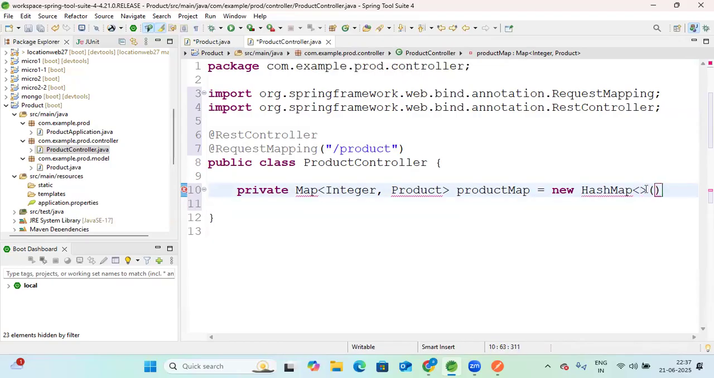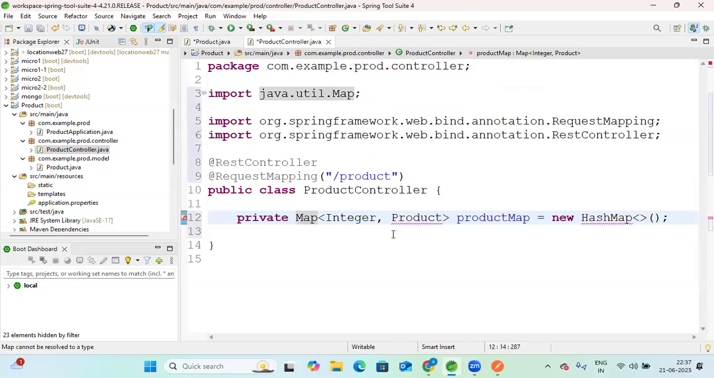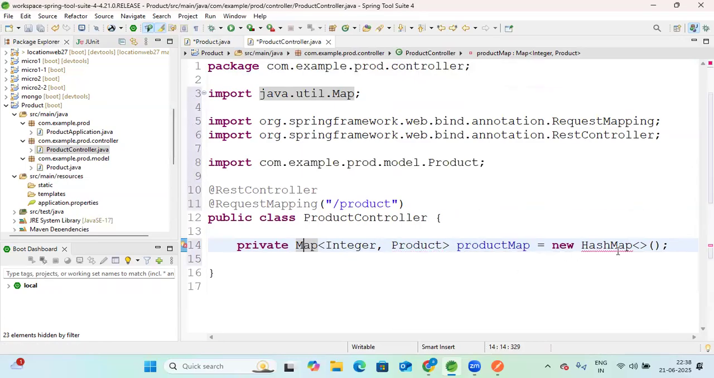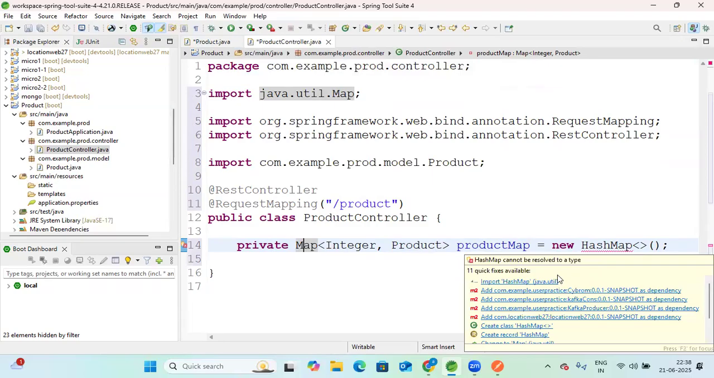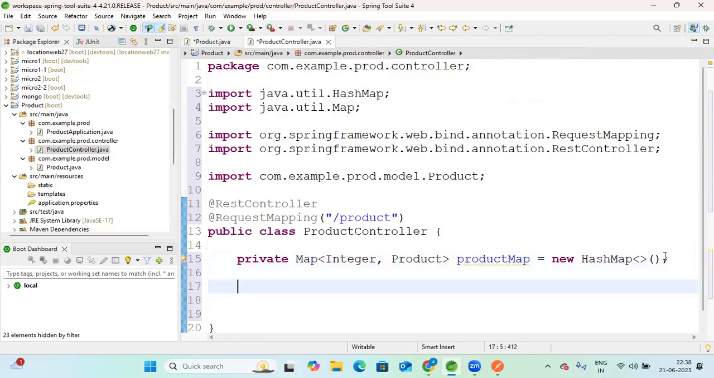Generics. Okay. After that, I have to first import the map, product, and hash map. I go to map, import the map, then import the product module which you have created, then import the hash map. With the help of hash map, we will basically add the product.